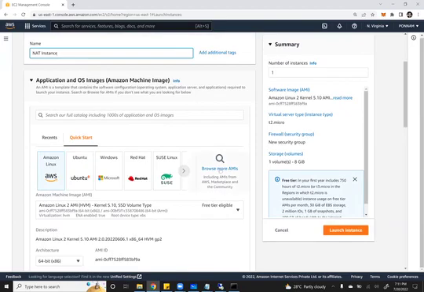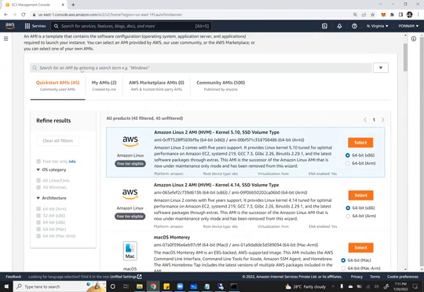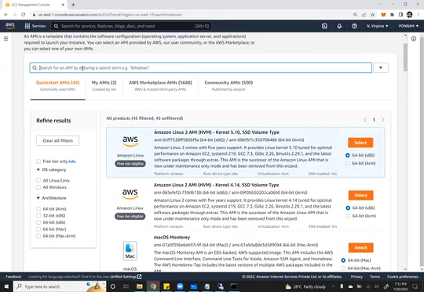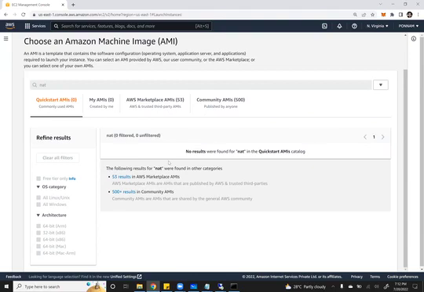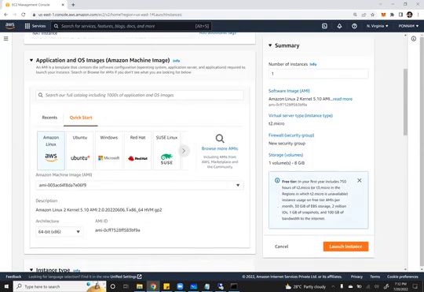Here I will click on browse more AMIs, and in the search box, I will type NAT and press enter. What is showing? No results. But that is because we are in the quick start AMIs. So go to the community AMIs and it will start showing all the AMIs related to NAT. Select the first one, which is the latest one, obviously. Click on select and then just scroll down.